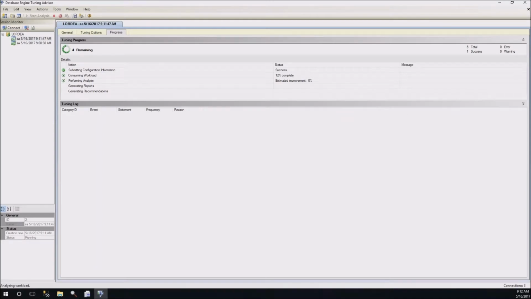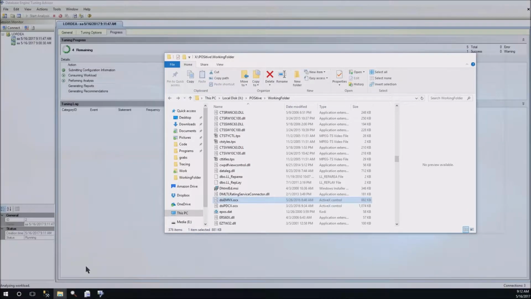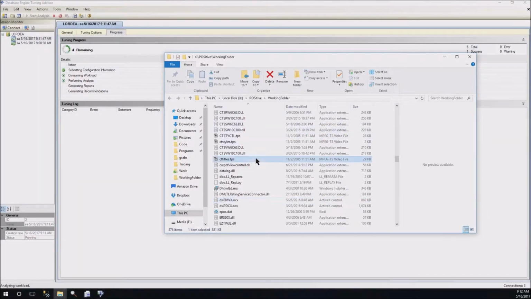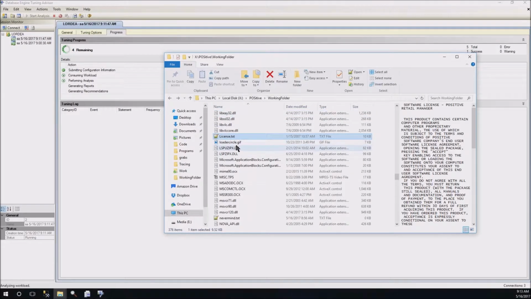The first thing you want to do if you're debugging Positive is go into the Positive folder, and you need to add a text file. What I usually do is rename license.txt, only because it used to be that you had to delete the license.txt in order to get debug messages. You don't actually have to anymore.